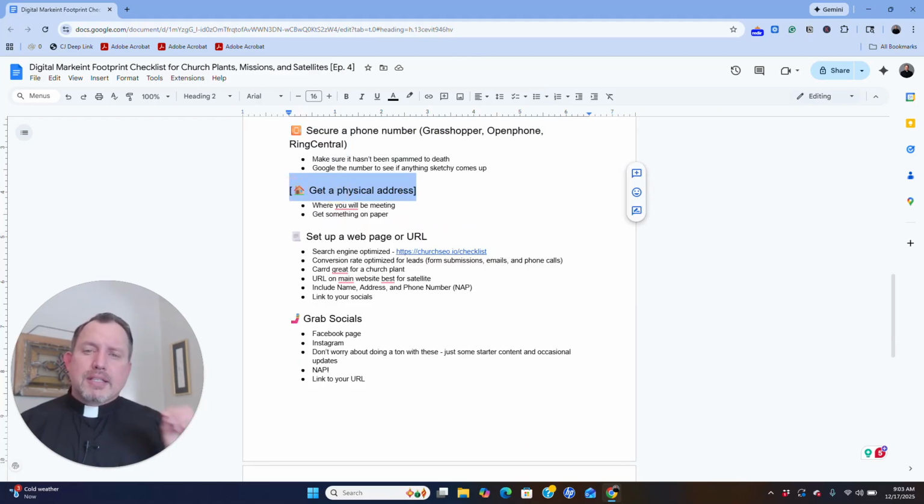Then, if possible, and as soon as possible, get a physical address. And by a physical address, I mean where you will be meeting. Now, there might be a point in your church's life where you're not going to have that hotel conference room, or that space at a storefront, or whatever it is, and you might be just going from home to home. That's okay for a while. But as soon as you can get a physical address, that's going to help your digital marketing a great bit, because most searches for churches are local. So having a place that Google can send people to is critical.